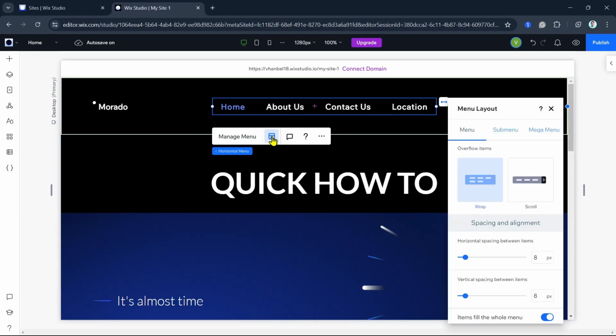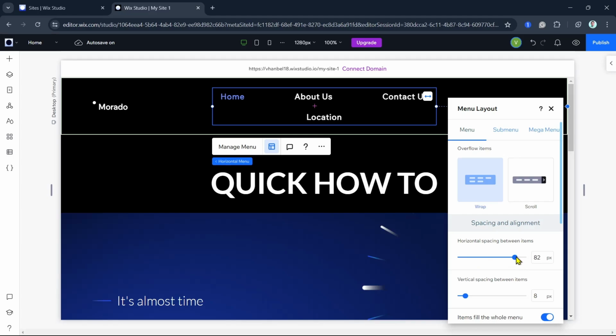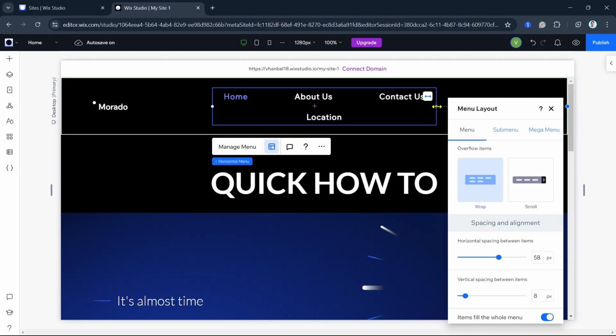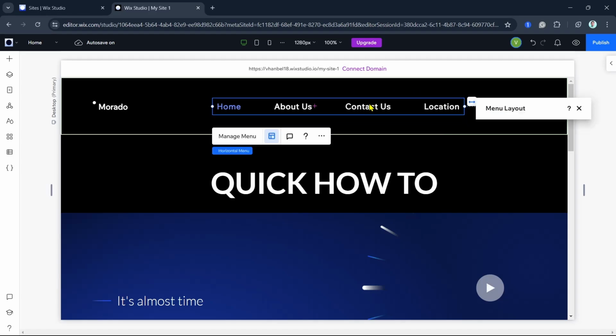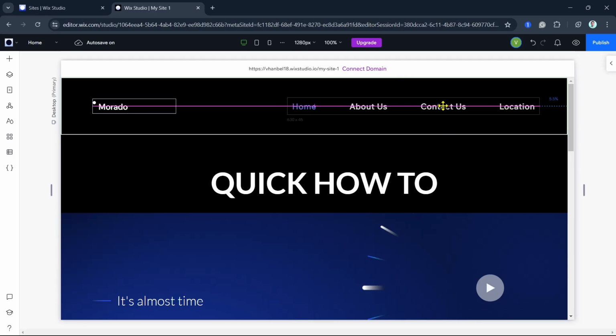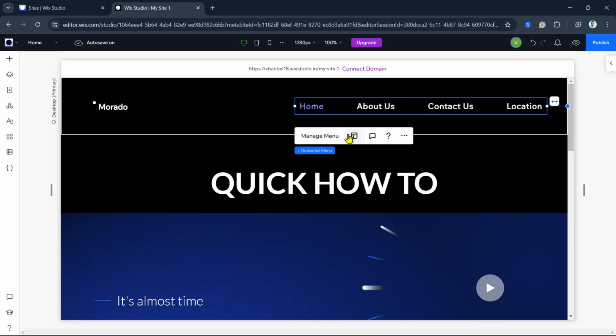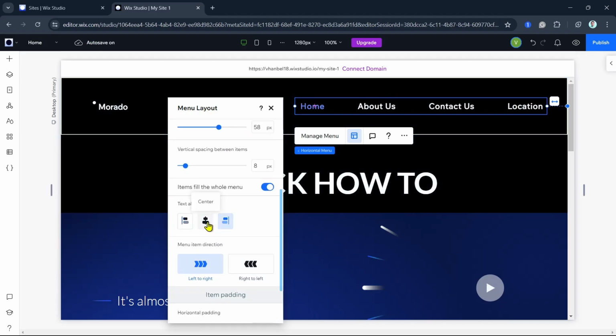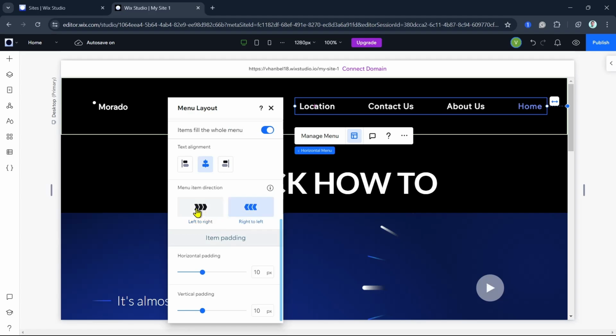Right from here, as you can see, we have the options to customize your navigation menu. You can basically change the horizontal spacing between items. For example here, and then I can basically resize and drag the dot so we can manage to resize this one. As you can see, you have options if you prefer to put it at the top right corner. And here you can also set the text alignment and also the menu item direction. So here you can also customize the item padding.